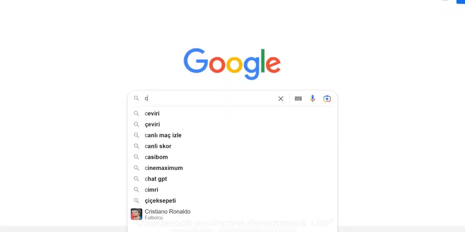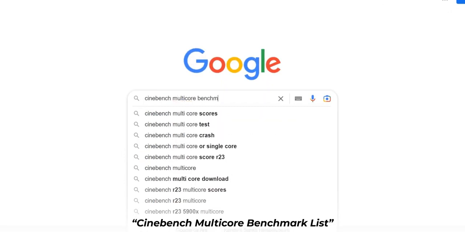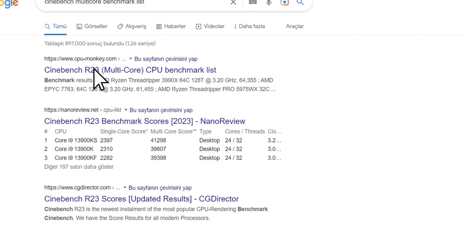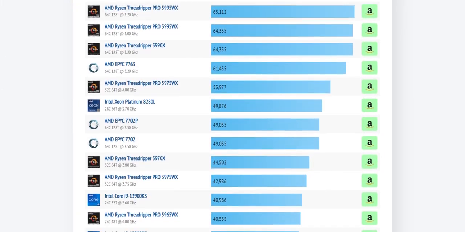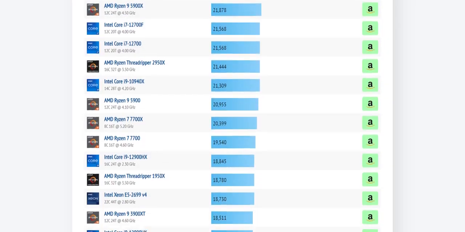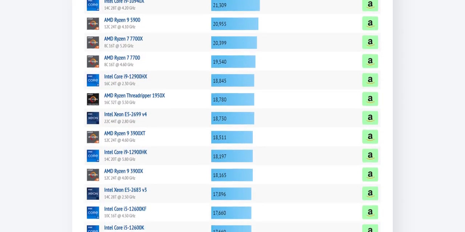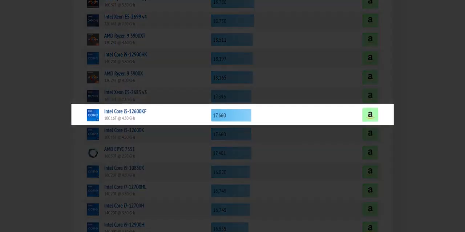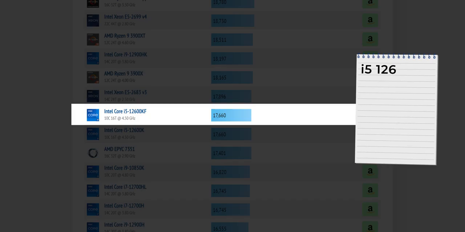First, let's go to Google and type Cinebench Multi-Core Benchmark List. This time, we enter cpu-monkey.com. The performance of these processors decreases from top to bottom. Once again, we face the budget issue, and here I want you to choose a processor within your budget and make a note of it. As an example, I'm selecting the 10-core 12600KF from lower down the list and taking note of it.